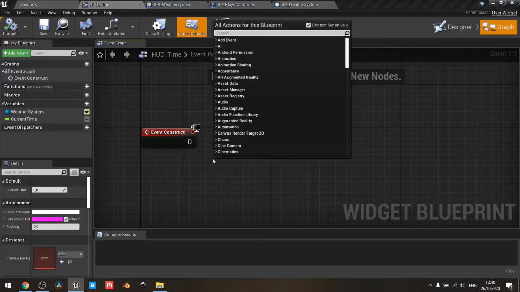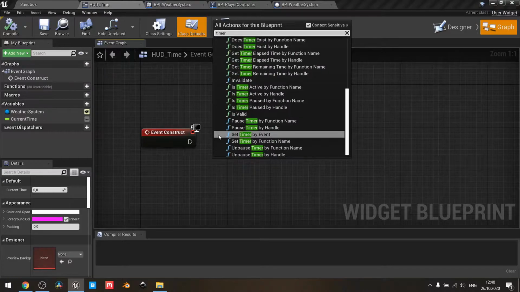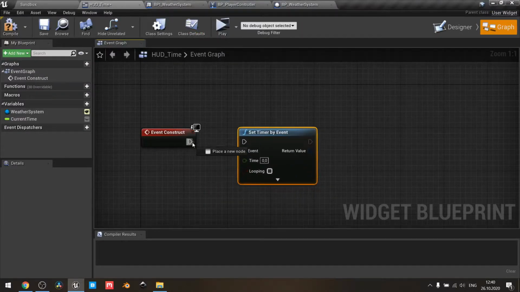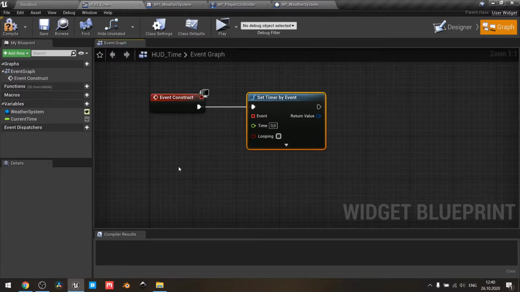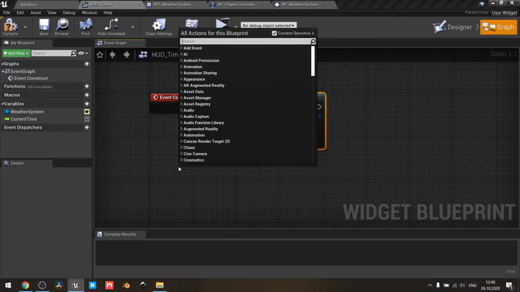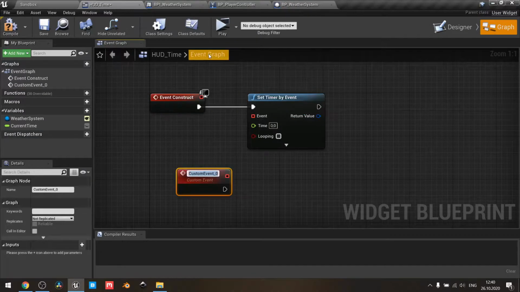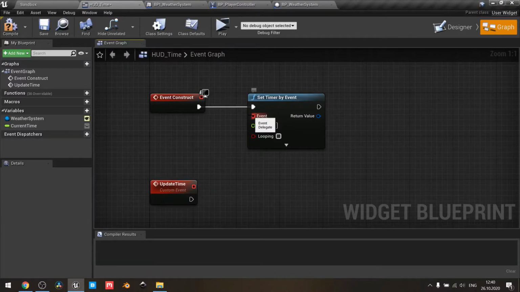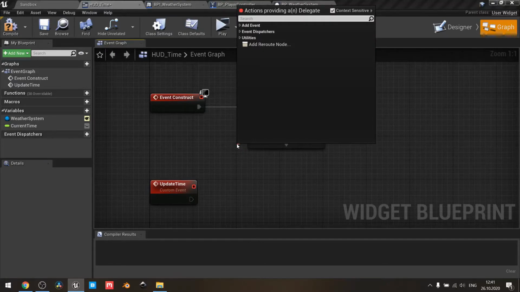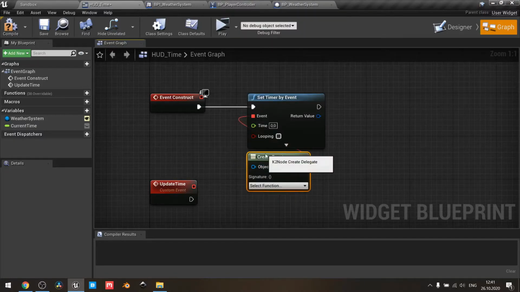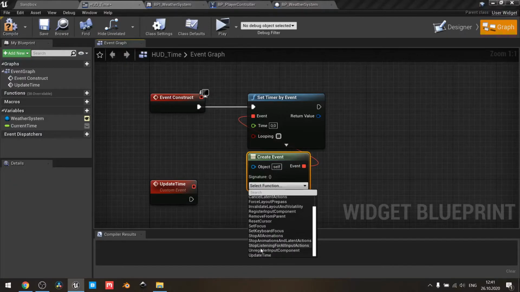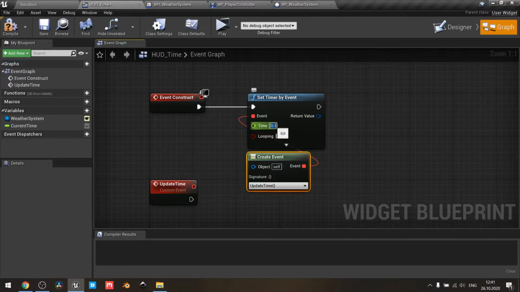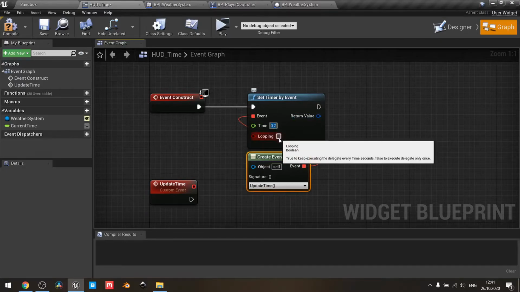Now let's create a timer in our widget which will trigger custom event for updating our time. Then pull a wire from the event delegate field of set timer by event node and search for create event. Provide a proper function, set frequency, update frequency according to your needs.